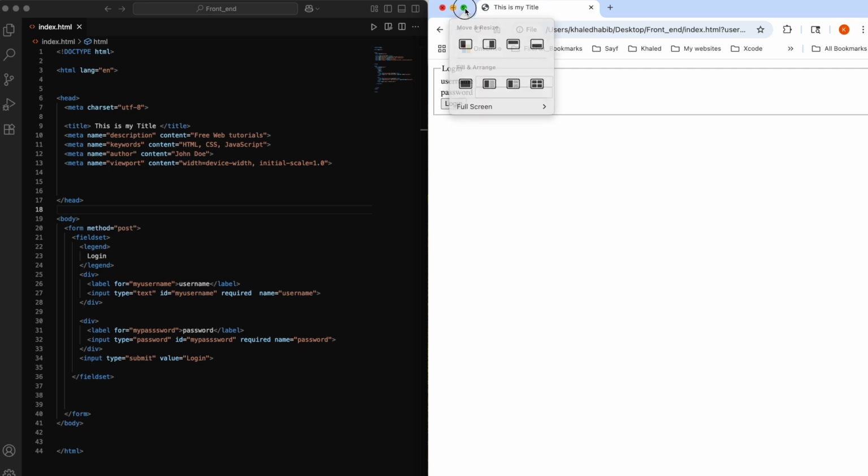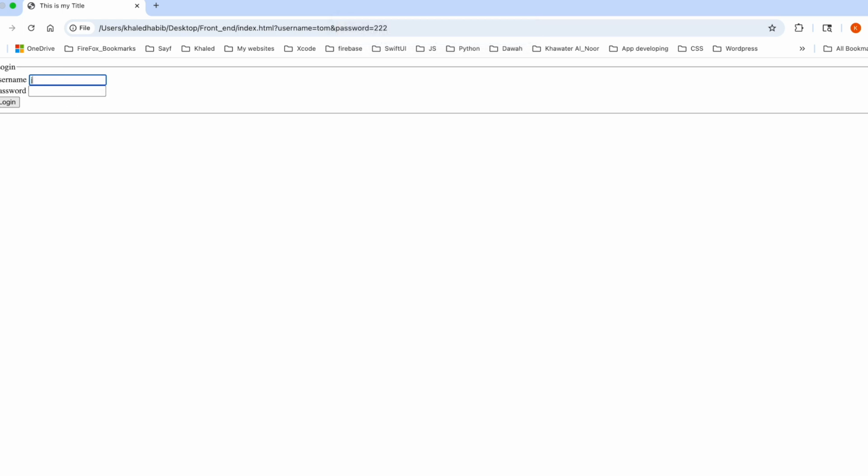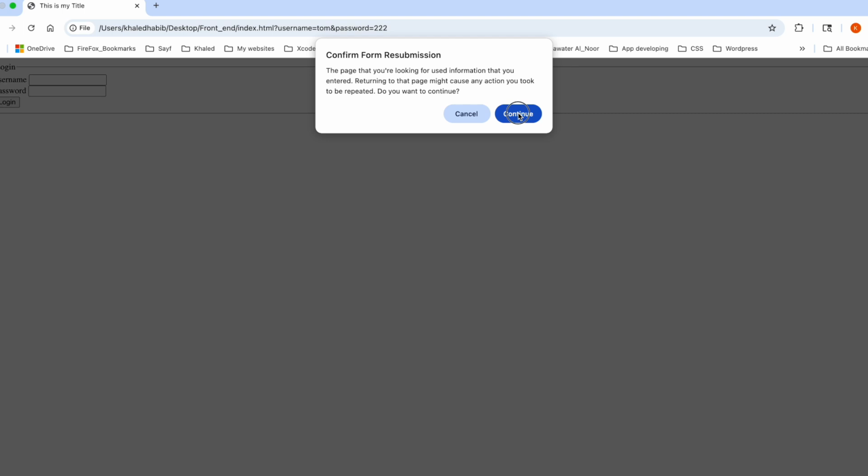So I'm going to put some information here, maybe Tom again, or John. I'm going to put John, and for the password, I'm going to put 444. Then I'm going to click login. Okay, wait a minute, it's not working. It's still showing the previous. Okay, continue here. Let's open the file again.